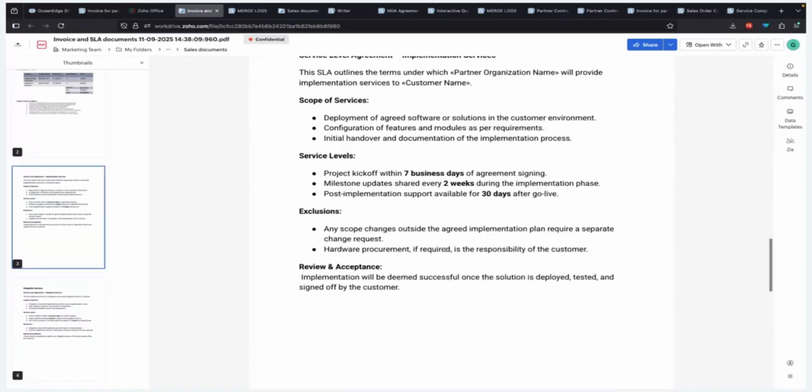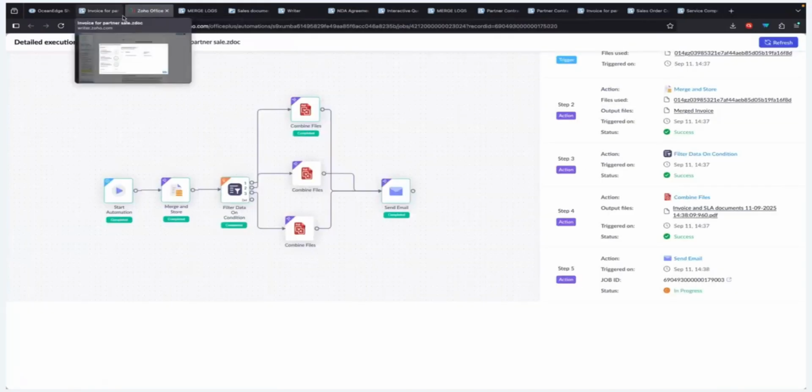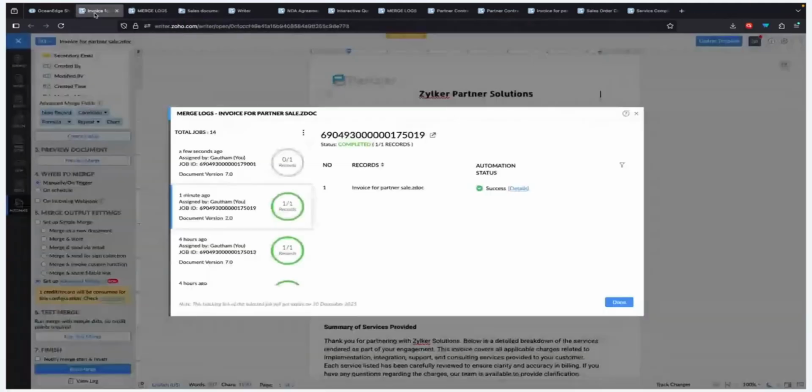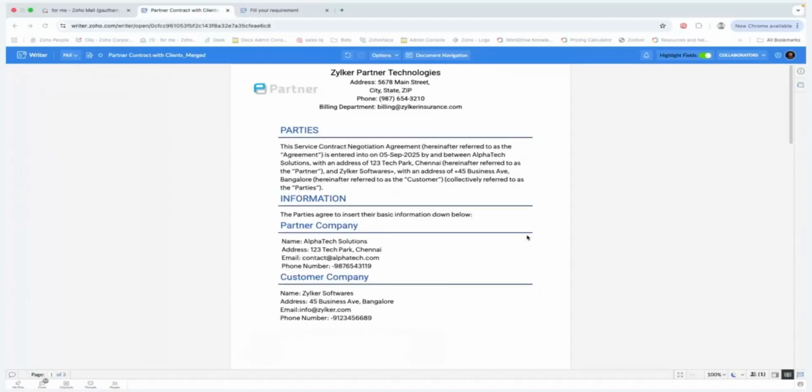So all these three documents are combined together and it is sent via email as a single email and a single document. So this is how easy it is for you to use the new automation builder to configure such complex workflows and generate documents and send it out to your customers or clients.